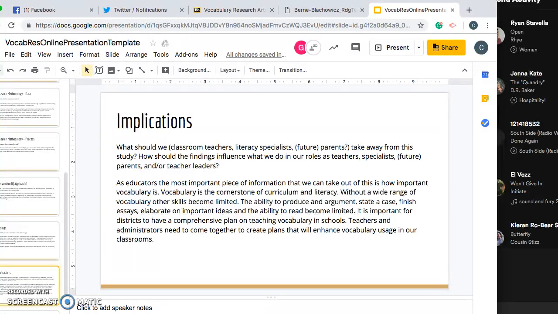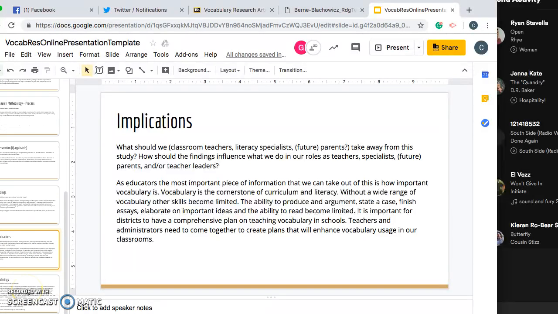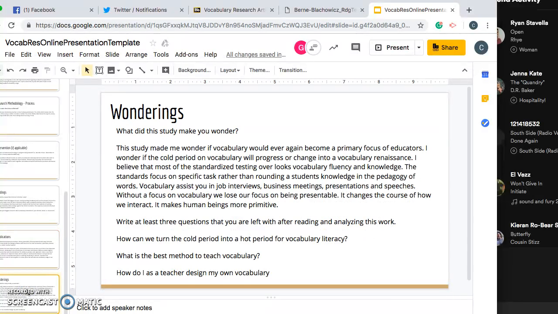It is important that districts have a comprehensive plan for teaching vocabulary. Teachers and administrators need to come together to create these plans that will enhance vocabulary usage in the classroom and turn this cold period into a hot period. Language. What would this study make you wonder? This study made me wonder if vocabulary would ever become a primary focus of educators again. I wonder if this cold period would ever end and fluency would take over. You know, you need it for jobs and everything, jobs, business presentations.